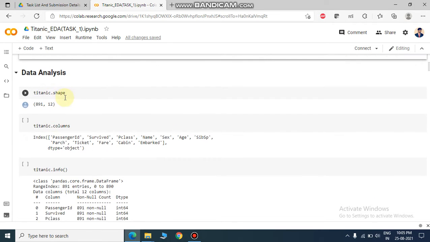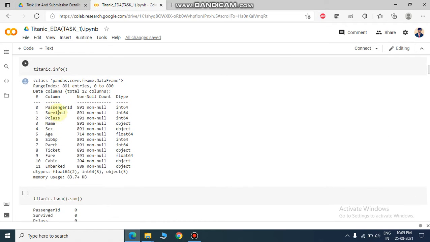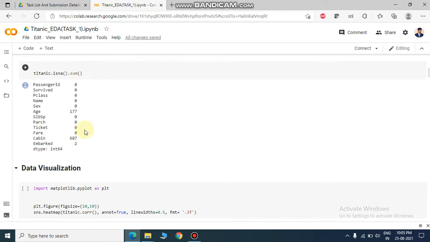And here is the Titanic shape. We have 891 entries and 12 columns, the columns being these. And the info shows the column data type, its constraints, and other things. So here is the data type and here are the constraints. And this Titanic isna.sum: the isna function converts all the NaN or None values to True while other values to False, and sum does the sum of all these.